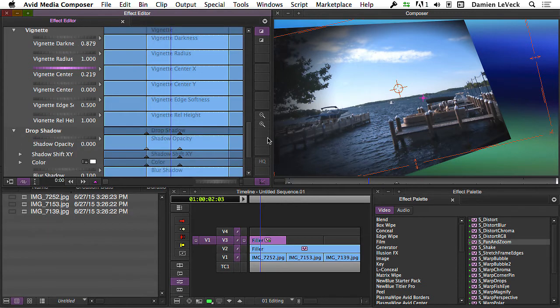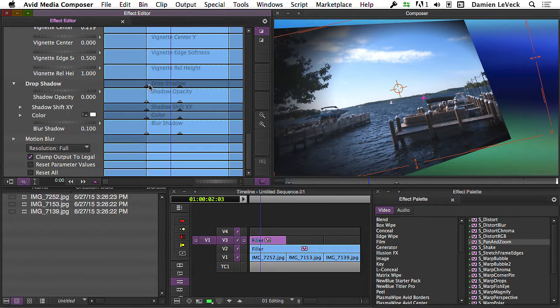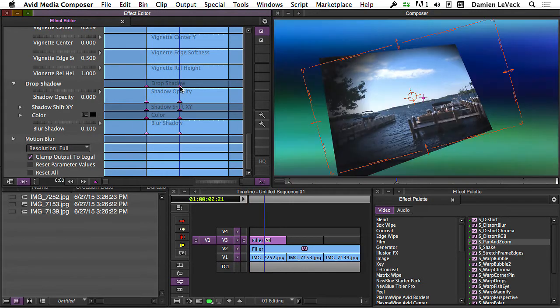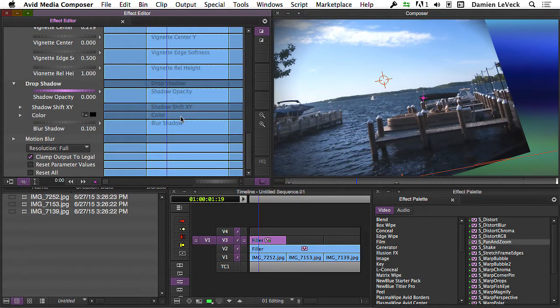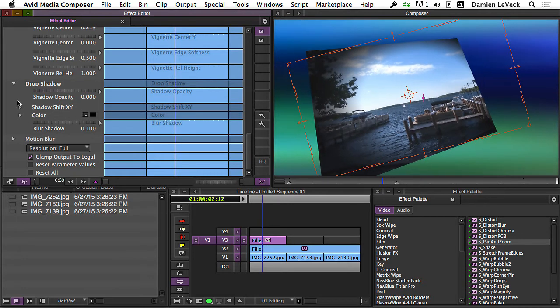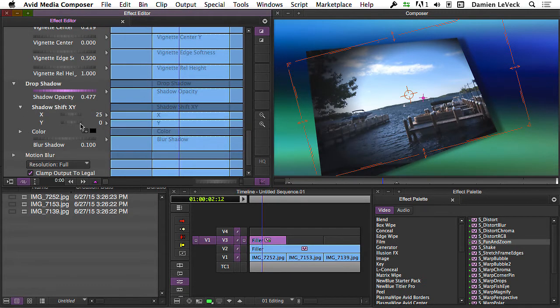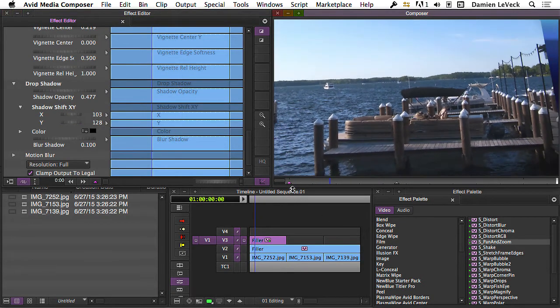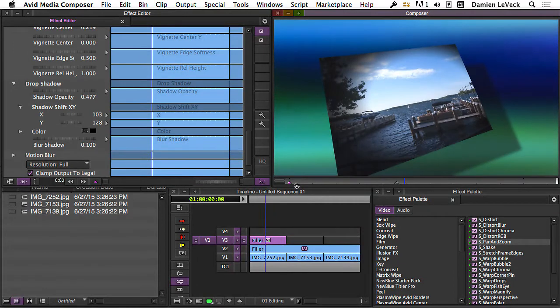We can also do a drop shadow. Again, I don't really want to keyframe this drop shadow right now. You might want to do that in your own work. But turn up the shadow opacity here. And you can change the position. If I were to keyframe anything, I would probably keyframe the position of the shadow so that it shifts with the movement. But for now, I'm not going to bother with it. Looks pretty good.